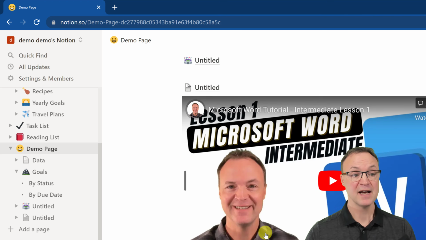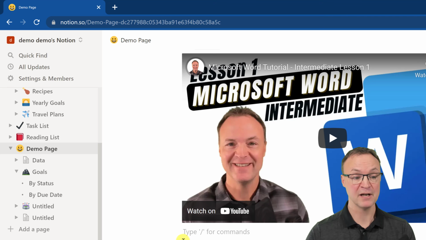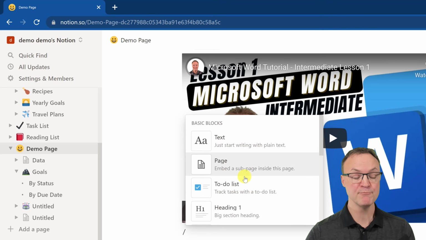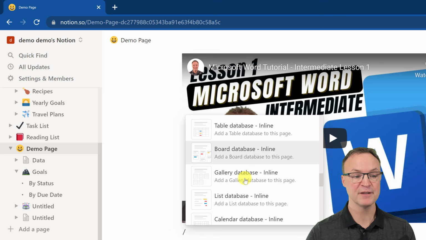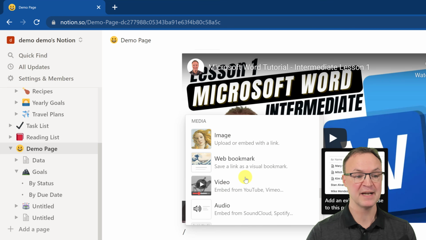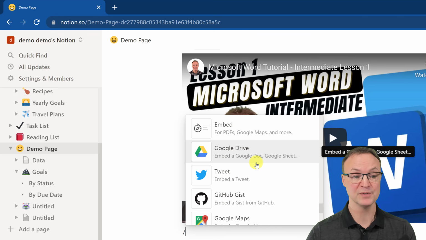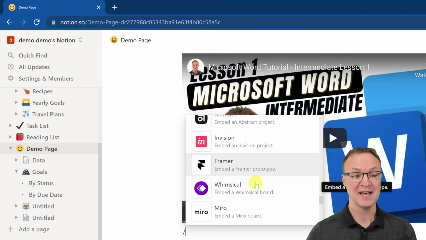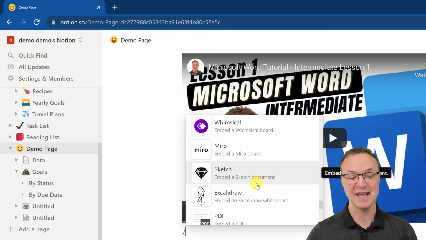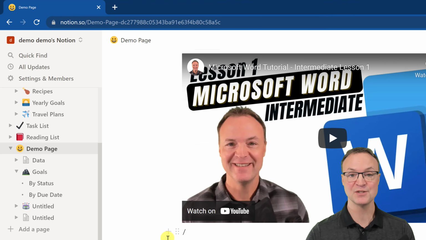So as I go through and hit the / this time, take a look at all the different things that you can add. You can embed PDFs, embed a Google Doc, Google Maps, and just keep going down. You can put anything on these pages, and it's so easy to customize.